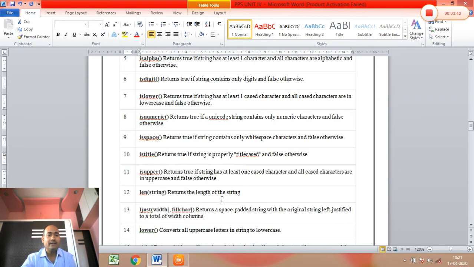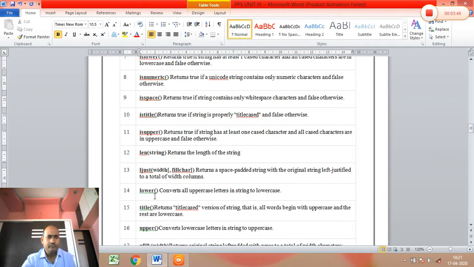Length is used to give the length of the string. Then lower converts all the uppercase letters in the string to lowercase. Suppose the string is given in uppercase letters, if you use the method lower, then it will convert all the uppercase letters into lowercase letters.